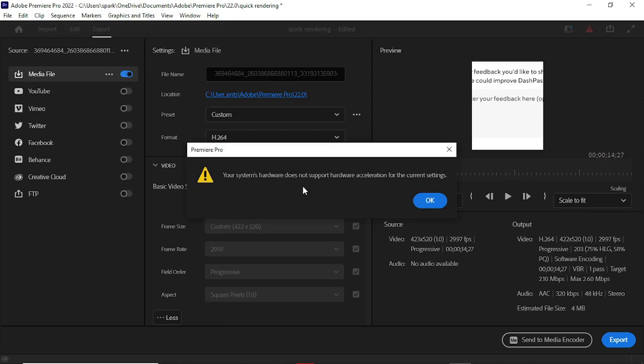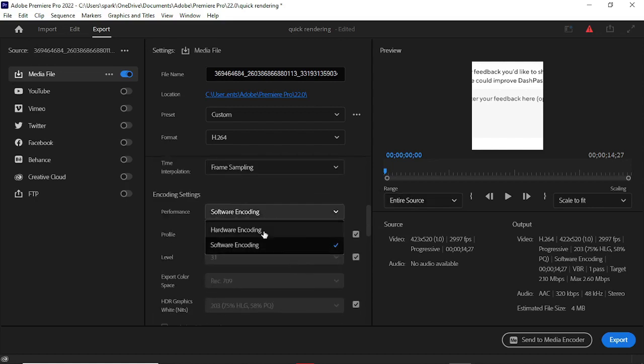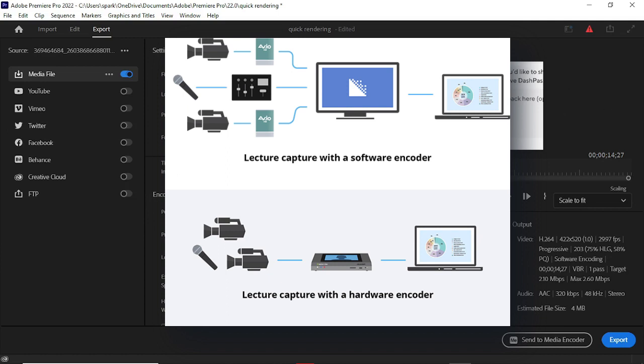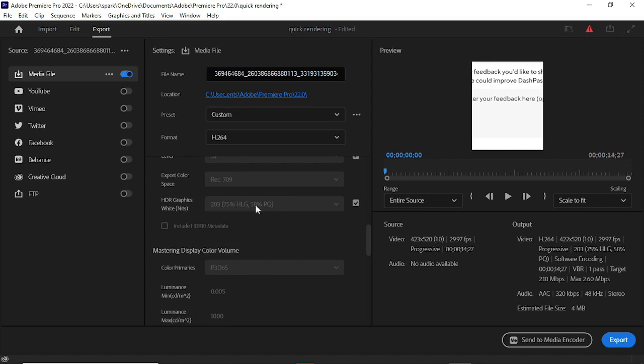Your system hardware does not support hardware acceleration for this current setting. So if your system supports this, then just click on it. Then whatever you have in your video will export according to the hardware, not the software. I don't have the required PC to export with the hardware, so if you have, then just select this hardware encoding.